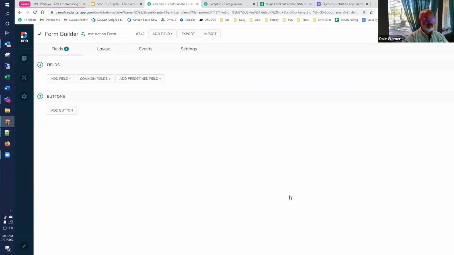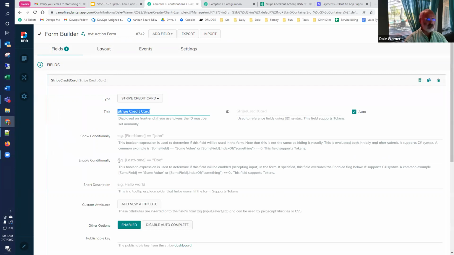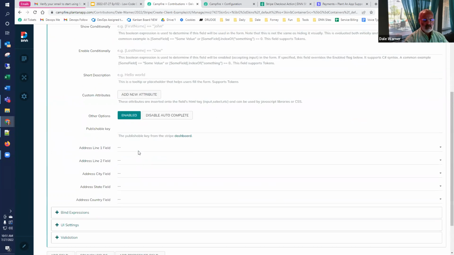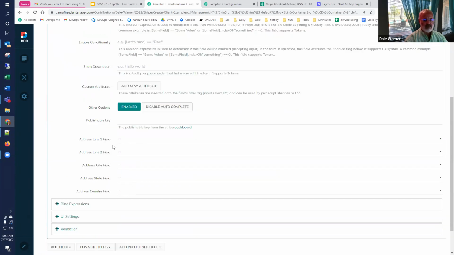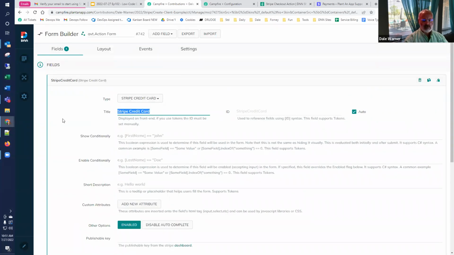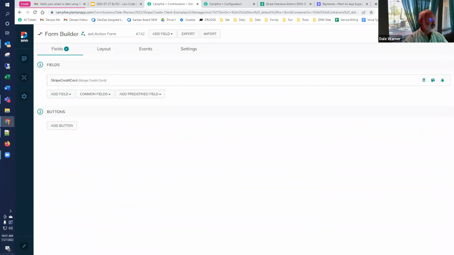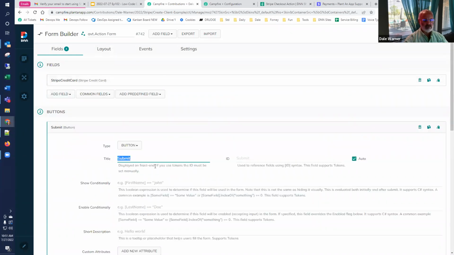And so this one is going to be, there is within Stripe a Stripe credit card field type. And so we'll add a Stripe credit card field type. It gives us a spot to put in things like address, city, state, zip. In the interest of time, we'll just accept the default one here. And then the other thing that we'll do is we're going to add a button that is create customer.